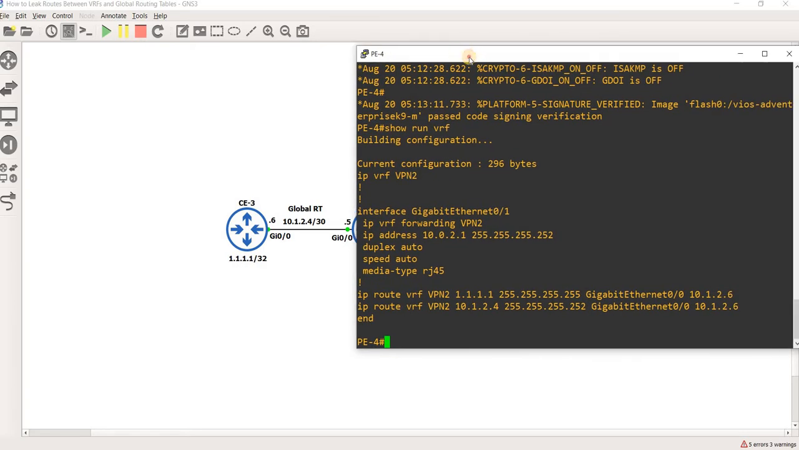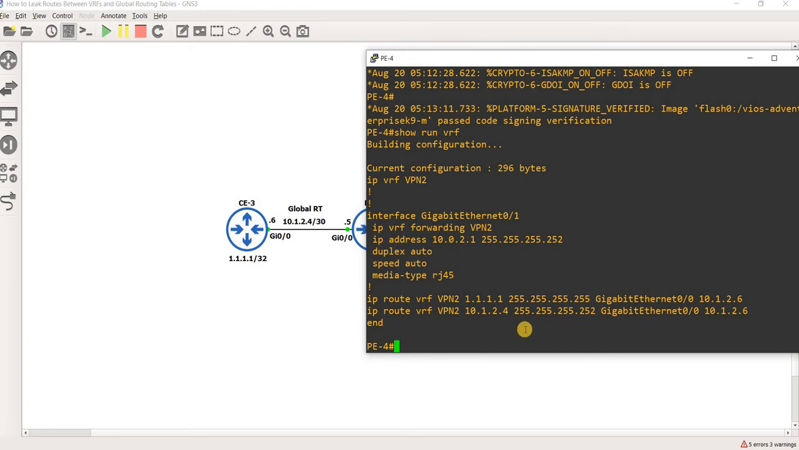so for VRF VPN2 to have connection to this route, this is the route in the global routing table, right? I have to create a static route that points to the interface or next hop IP address in the global routing table. So this here is in the global routing table. And for my, let me just show you the other.